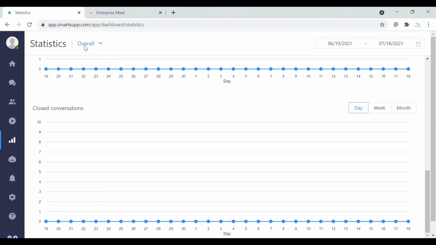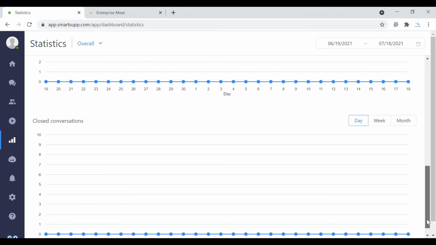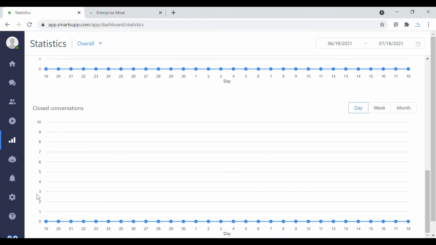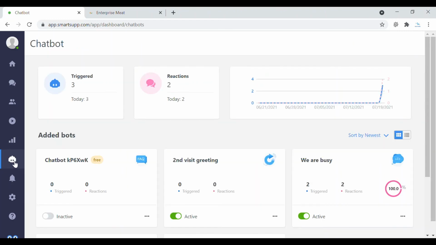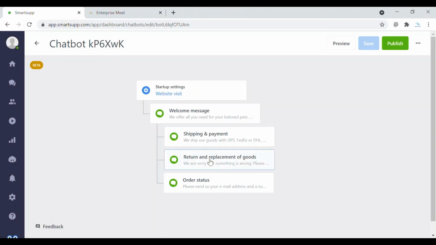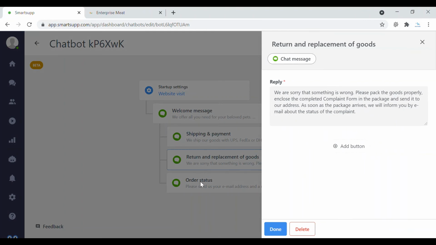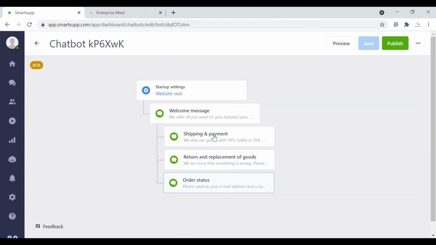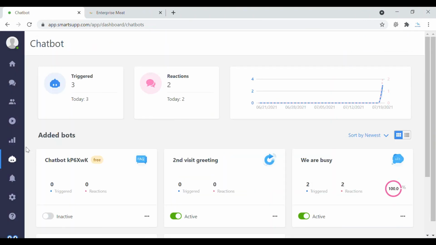As well, the application gives us the opportunity to add some automatic messages like chatbots, for example, regarding shipping, payments, your services, return and replacement of goods, and your order status.